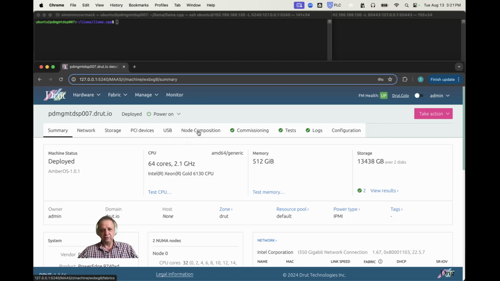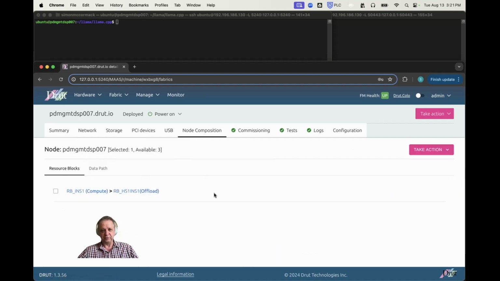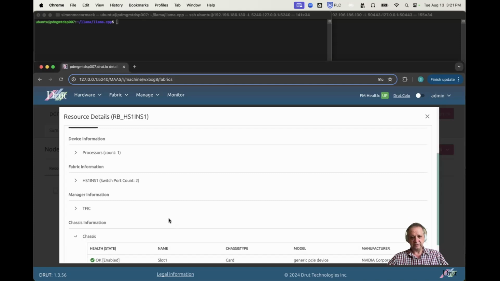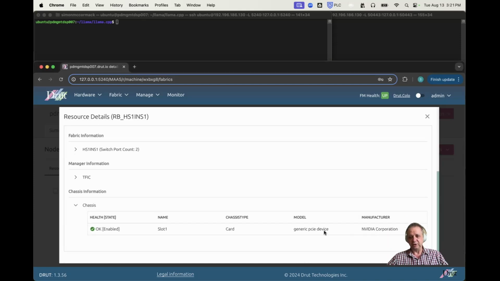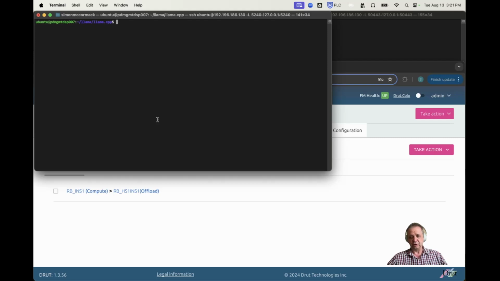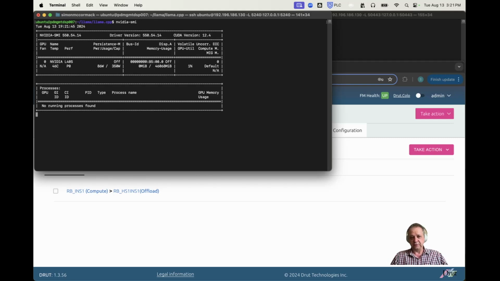First, let me look at what's on this system. So I'll go to the node composition for this particular node. See, I've got an offload on that node. I click on that and then go to the chassis. The chassis information shows it's an NVIDIA GPU on this system. Okay, that's where we're starting. So now if I go to an SSH session on that machine, I can run nvidia-smi, and it'll show us the actual model of the GPU that's on it. So it's an L40S.